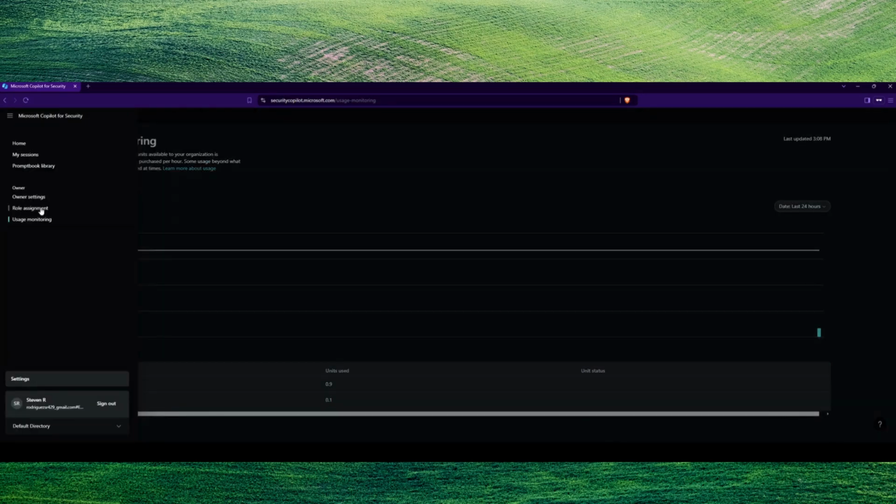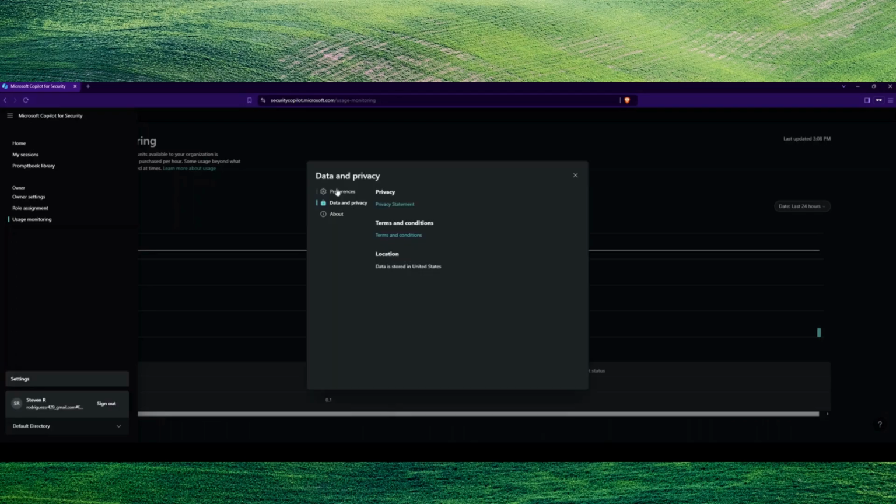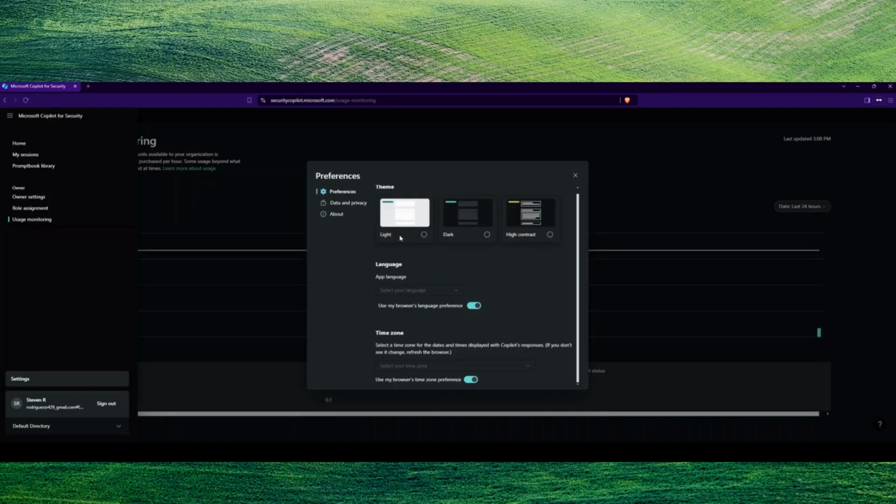So if there are any settings that you want to be aware of, when you set up the Copilot for Security, it's going to ask you if you want to share any of your data to help improve the service. You can opt in or opt out of that. This will show you any type of visual representation, dark, high contrast, and then any of the data privacy, where the data is stored.